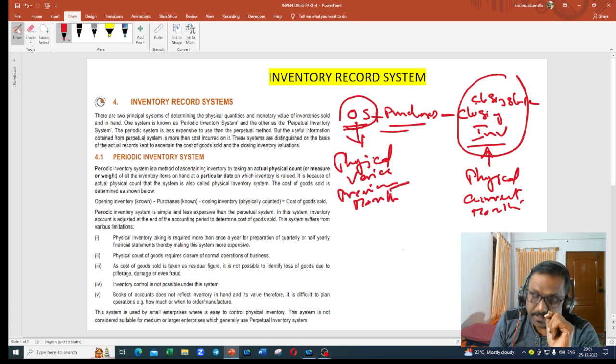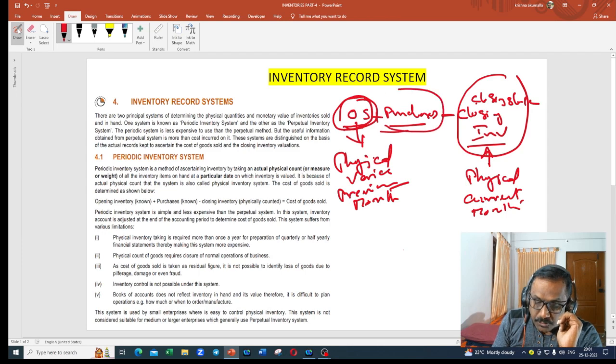Are you getting my point? Your opening stock is basically the physical verification of the previous month close. That has become opening stock. So you have taken the opening stock plus whatever purchases you made in the current month, and you deducted your closing inventory. Then what do you get out of this formula? Opening stock plus purchases minus closing stock. What do you get? Cost of goods.